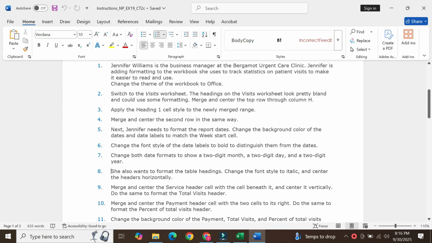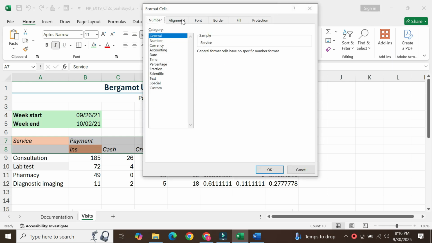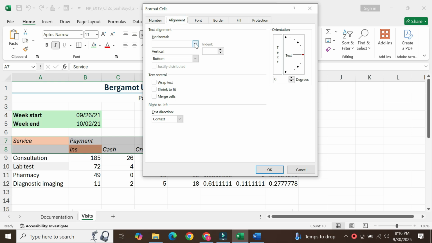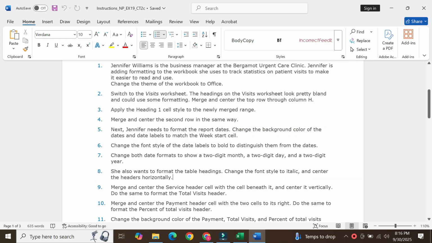Question number 8, she also wants to format the table headings. Change the font style to italic and then center the headers horizontally. These are the headings. First click on italic. Then go to alignment, horizontal, center, click OK. Done this question.